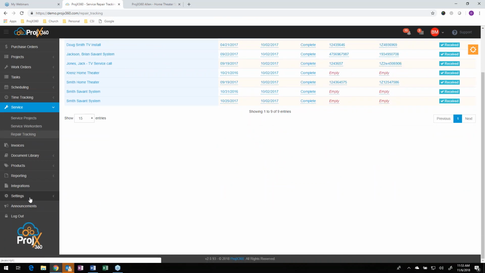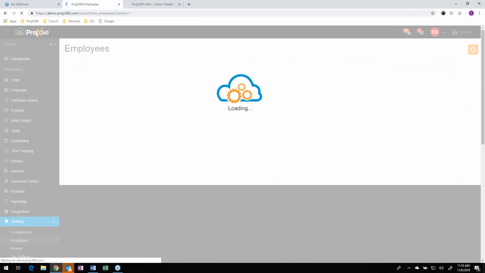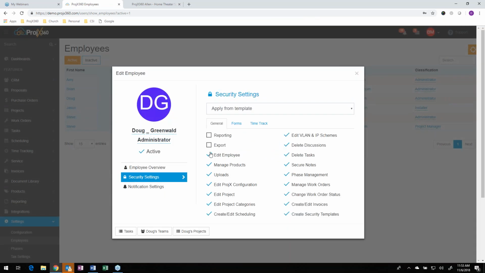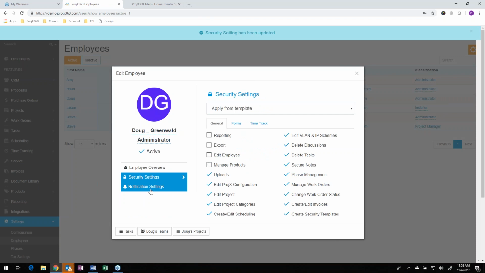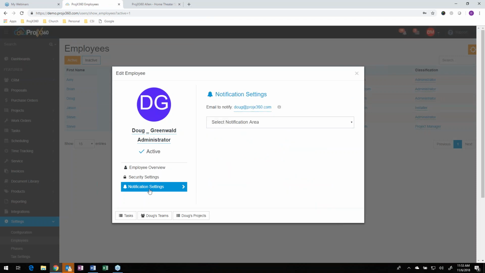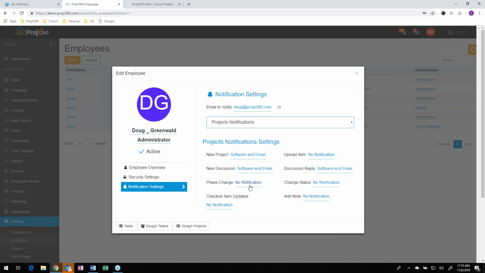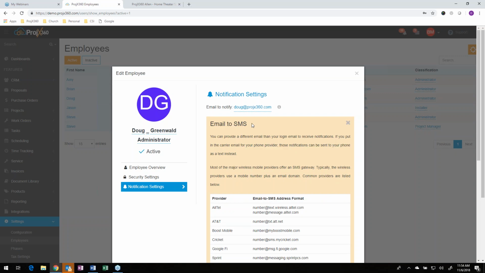Then also when you're setting up employees, you can determine what they do and don't have access to in the software by going into the employee, going to the security settings, and deciding that. The other thing that's set up too, keep in mind, is all notifications, so you have to go into each individual employee to set up notifications, and we have notifications for everything, for every section. Select the section, it'll show you the notifications available, and then you have a choice of no notification, software only, email only, or both. And then you can even put in a separate email address than what the login is. So sometimes the techs like to do email to SMS, so they get text messages instead.